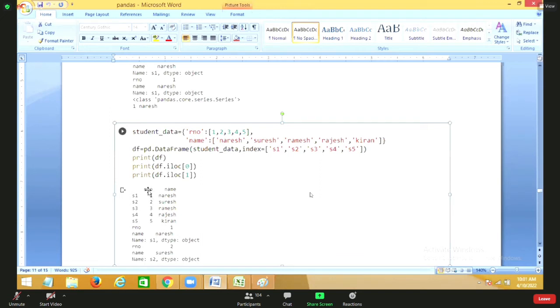You can also read it by using iloc, which is nothing but row index locations. iloc of 0, iloc of what here? 1.